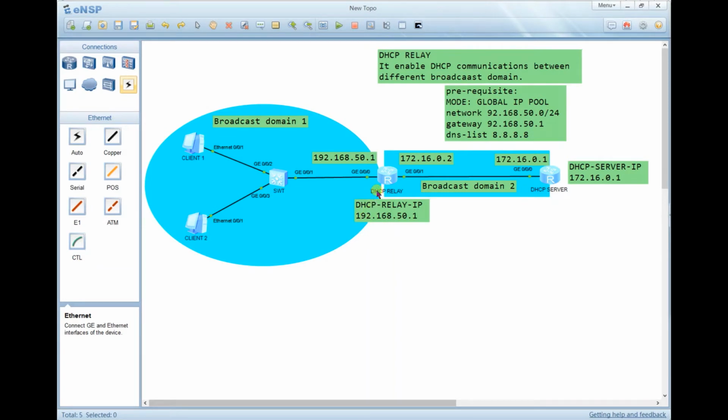The communication between DHCP RELAY and the DHCP server is unicast. They communicate in unicast mode because in DHCP RELAY we know where the DHCP server is located. On the side of broadcast domain one, the process is still the same. When the client boots up, it starts to send a broadcast packet to search for the DHCP server. But in this case, the RELAY will be present. The packet will be received by the DHCP RELAY, and then the DHCP RELAY delivers this packet to the DHCP server in unicast mode. So this case is very simple.